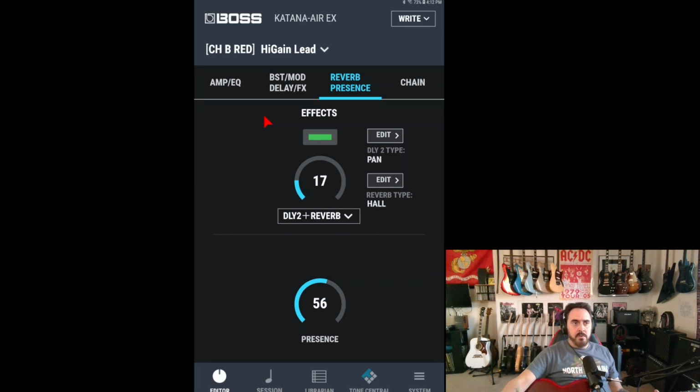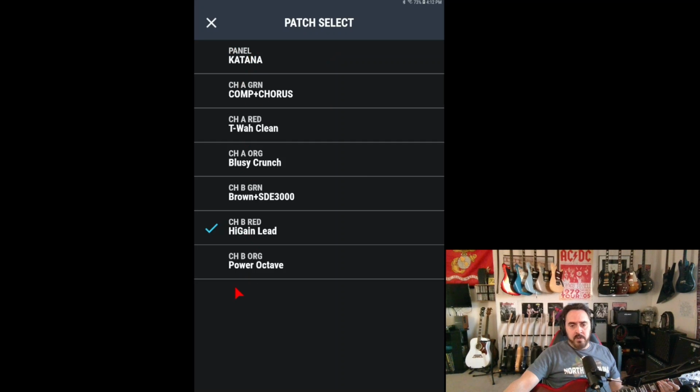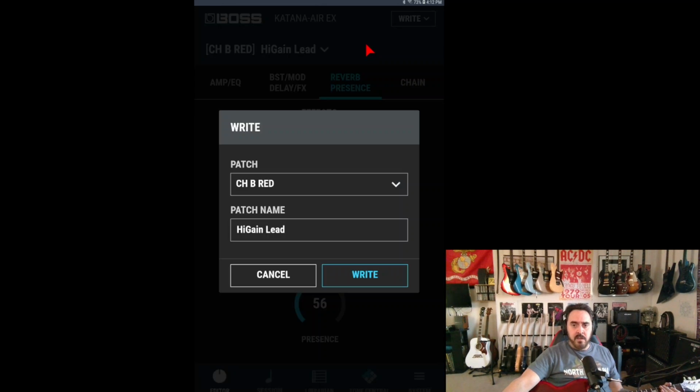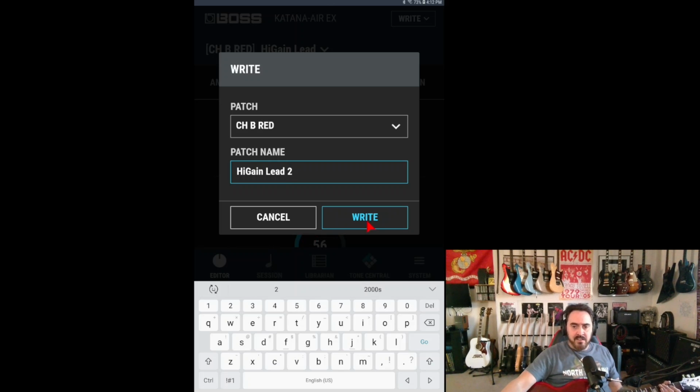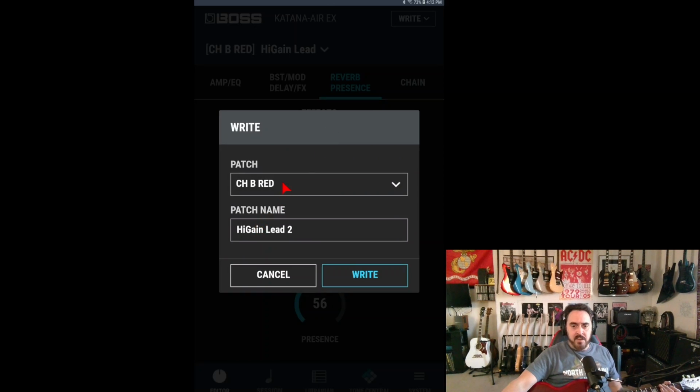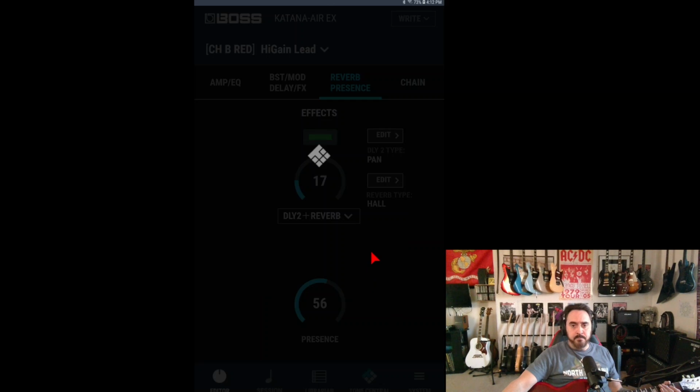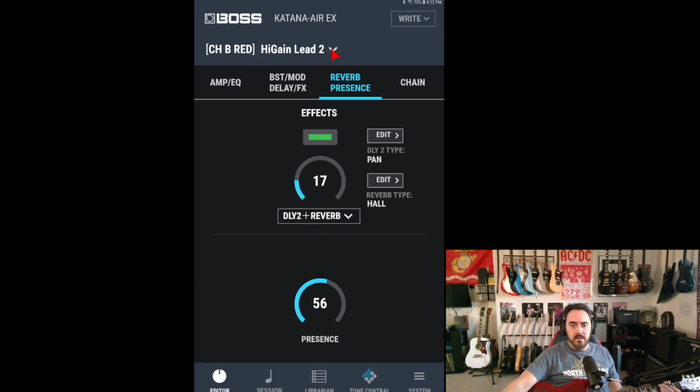So now that we've made some changes, let's write it. So right now, this is what we got going on here. These are all factory settings, so we're going to save it right over that high gain lead. So we're going to go here, we're going to hit write, and we're going to write it. And then we're just going to call it high gain lead 2. And it's going to save the same one we just had, so we're going to hit write. And now it's saved as high gain lead 2.